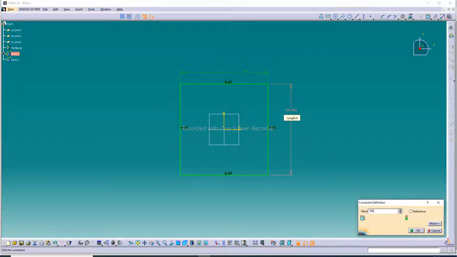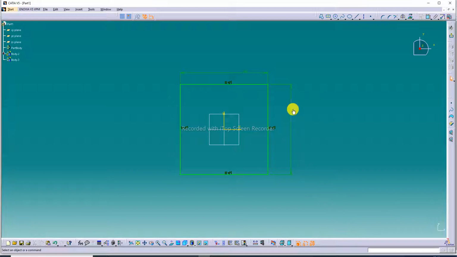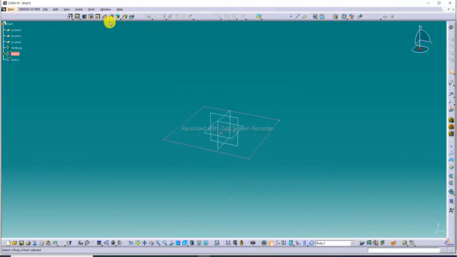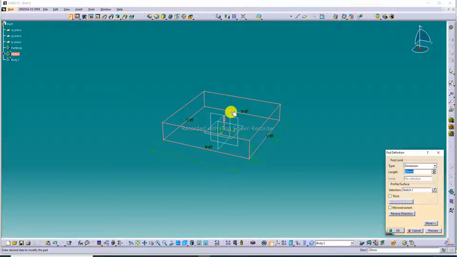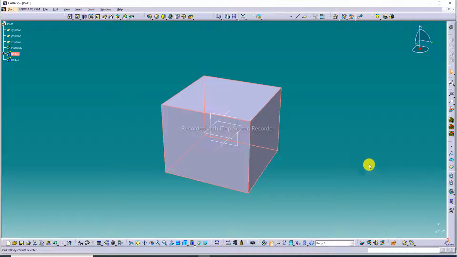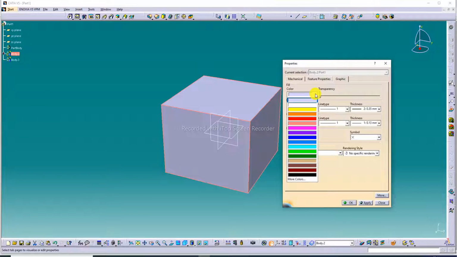This is equal, this square. Exit, and pad is used, and this pad is a mirror extent, and this is 40. Okay, and the color is changed, which is very important, because the two bodies are separate, so you can easily see and easily learn.